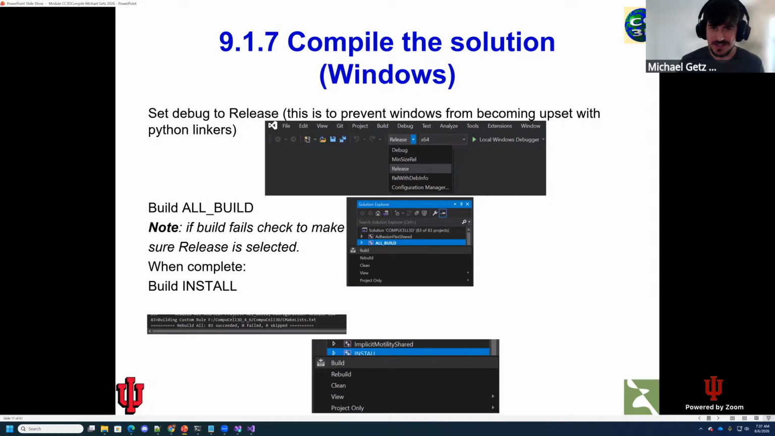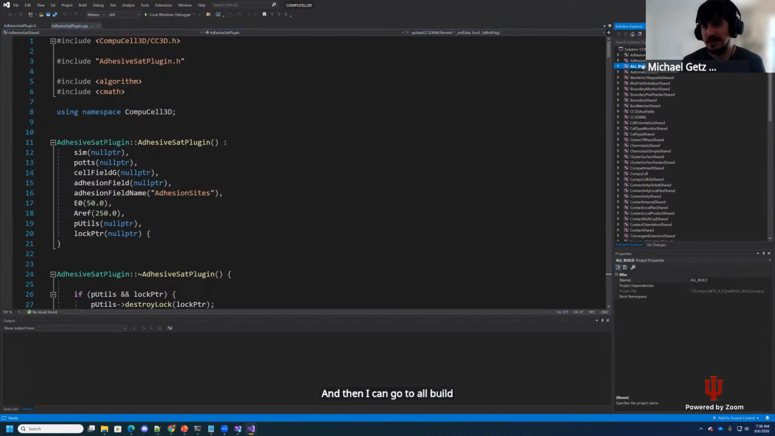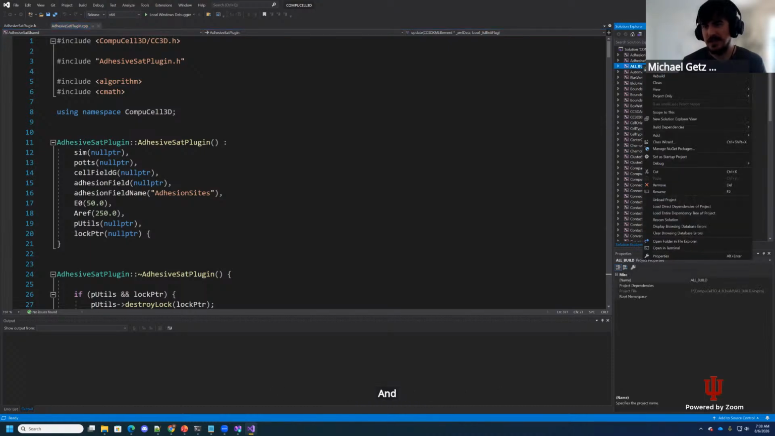So in order to get it to actually compile, you first need to set it to release, and then you can build all build, right? So here you can see on this drop down, I have mine set to release. And then I can go to all build, I can right click, and then I can say build. All right, so I will actually do this.